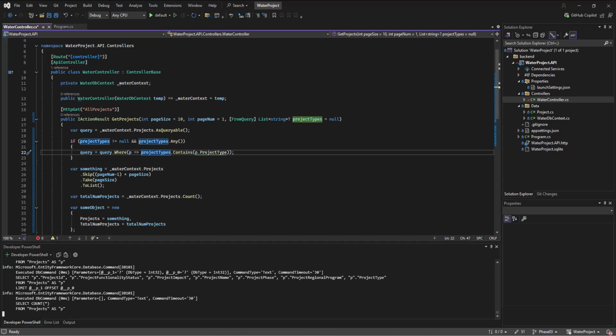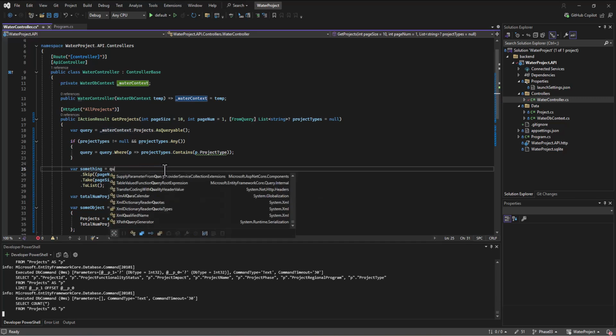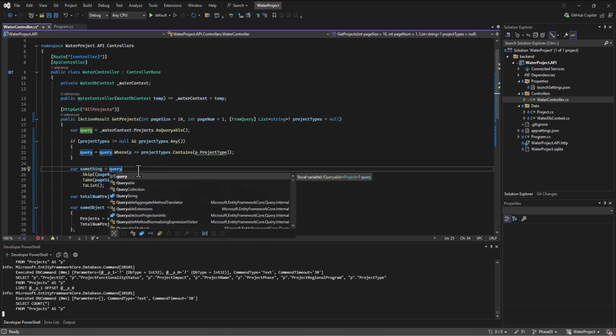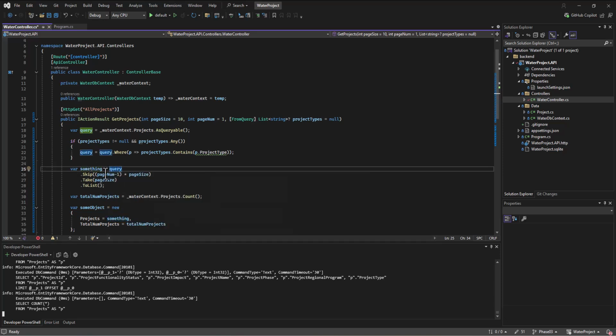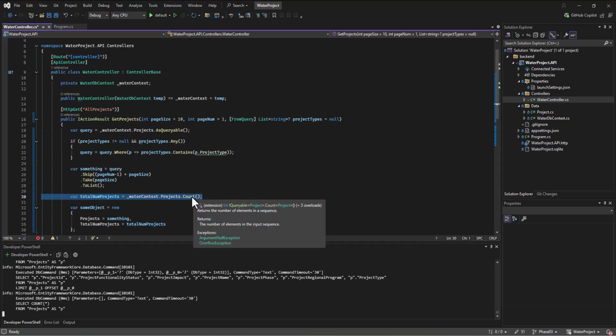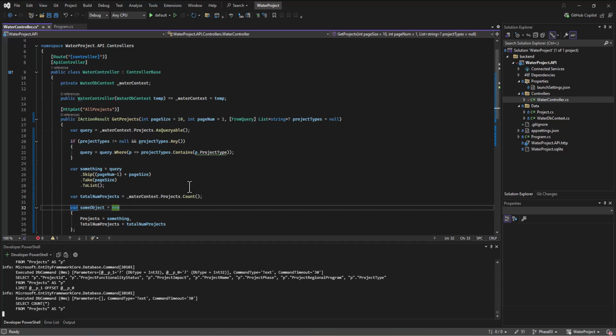All right, so then what do we do? Here, instead of calling water projects, we can just add on to the query. We can say query. So we've narrowed down that data set now. And we can still do the same thing with the skip and the take and the to list. Although we're going to get an issue, right? Because this is getting the total number of projects. And what we want is to do, well, let's watch that one work actually, because I want you to see the problem. But let's see if we can get this working. So I'll save this.